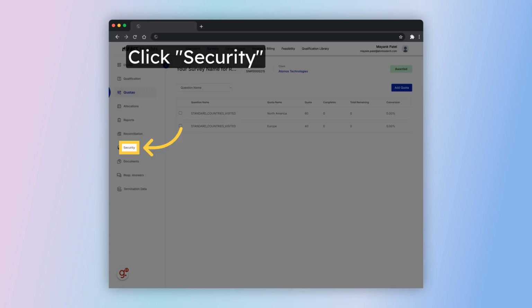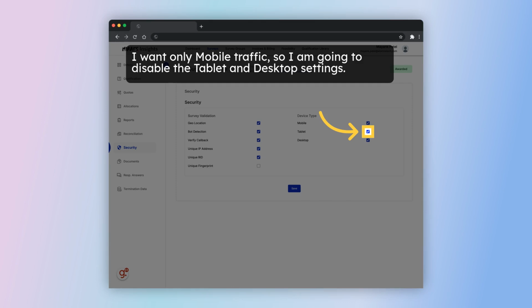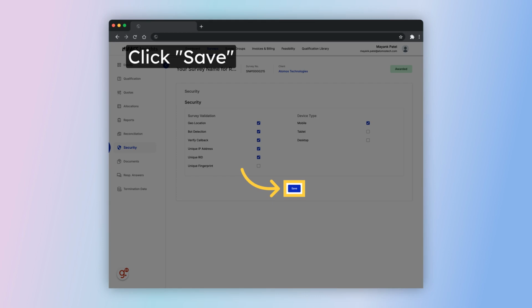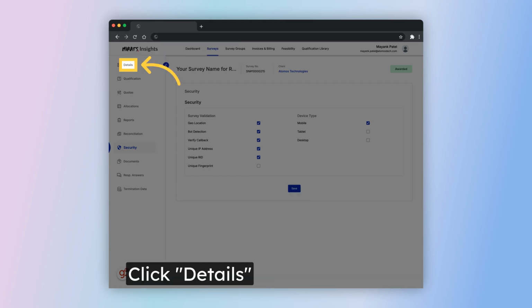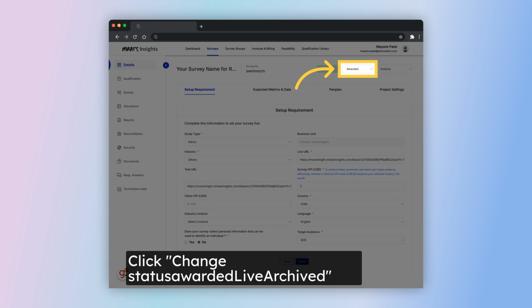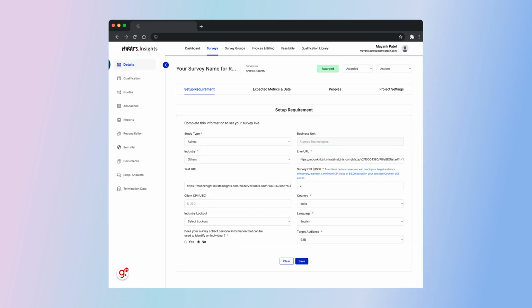Access the security settings. I want only mobile traffic, so I am going to disable the tablet and desktop settings. Save the security and device settings. Access survey details. Change the survey status. Congratulations, now your survey is live.